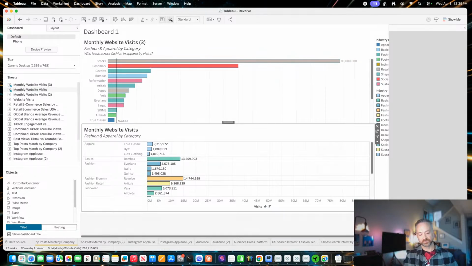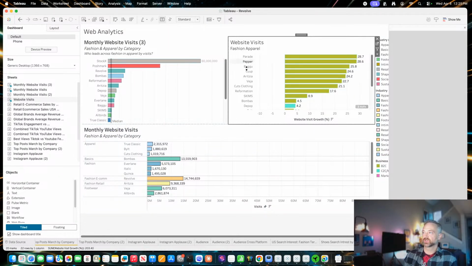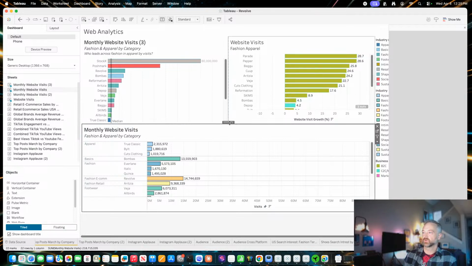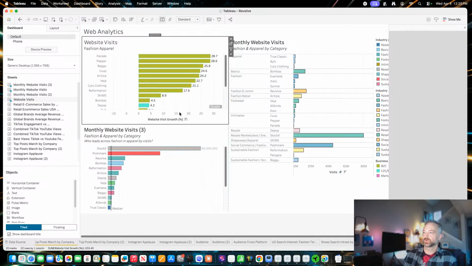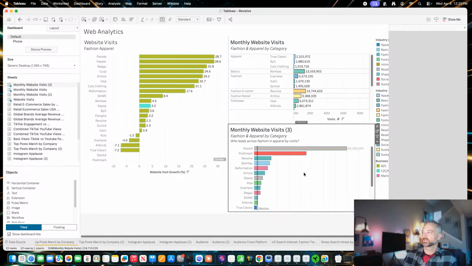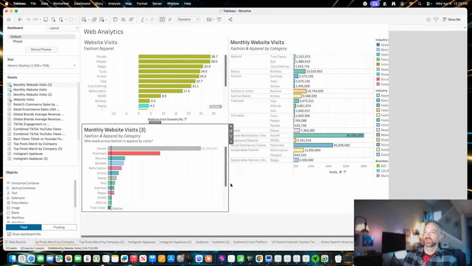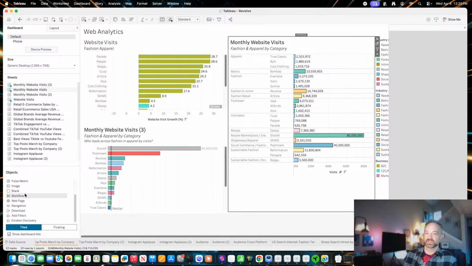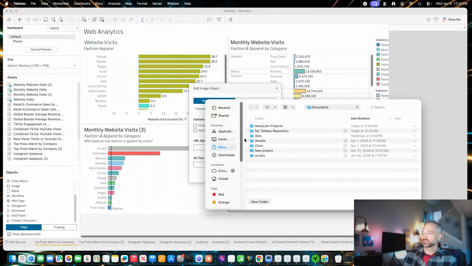So web analytics dashboard for the visits there. And maybe we do that one for the growth. So that's actually kind of a good start to a dashboard. You've got both the volume of the visits as well as the growth. So that kind of tells a little bit more of a story there. Can work with formatting to see what you think works best. That one has a lot of text, so maybe you need more there. Cool. You can also drop in images. So you can drop that in here. Let's see if we can do that.